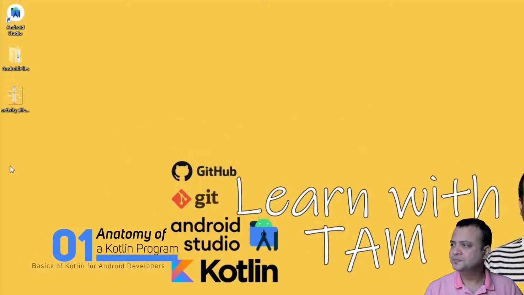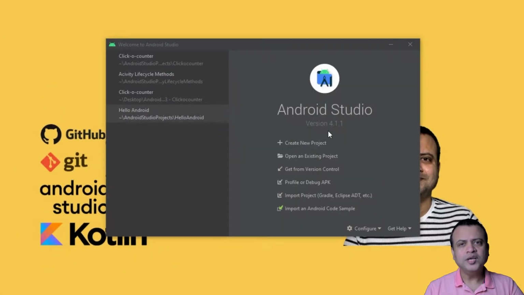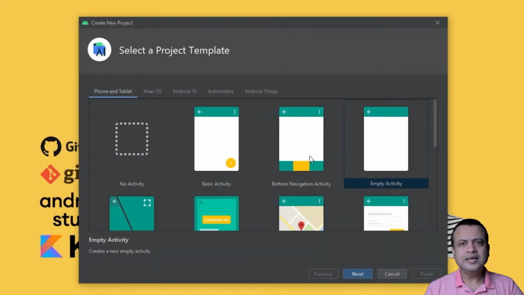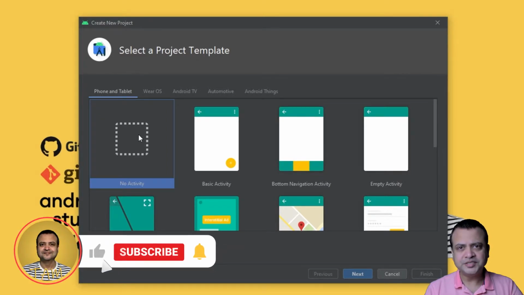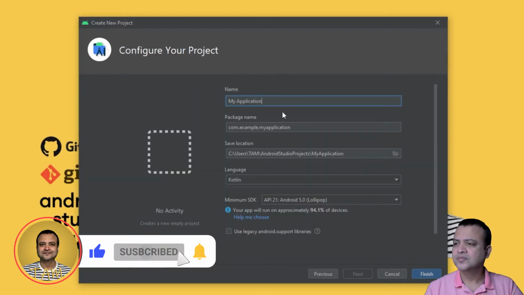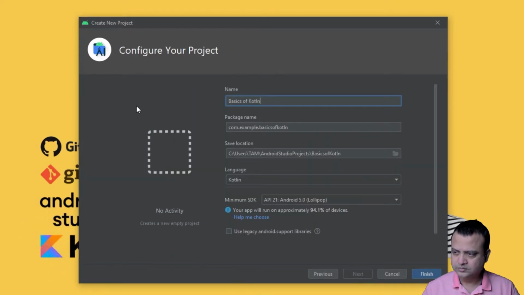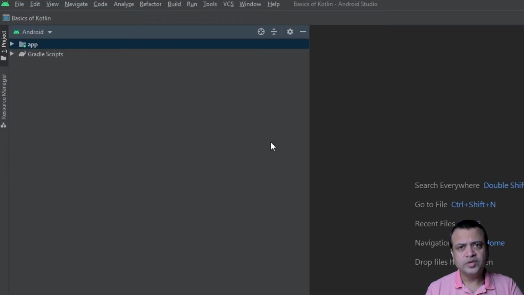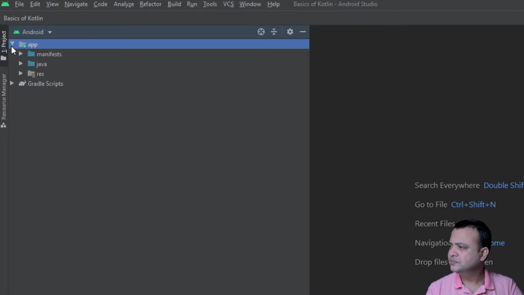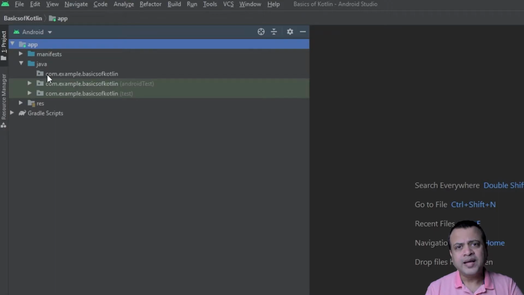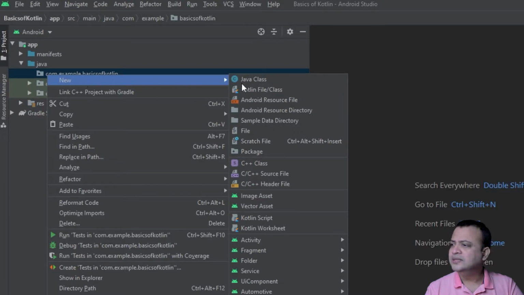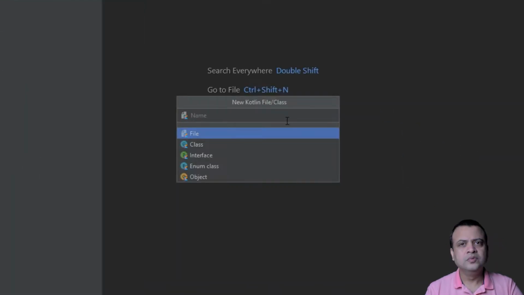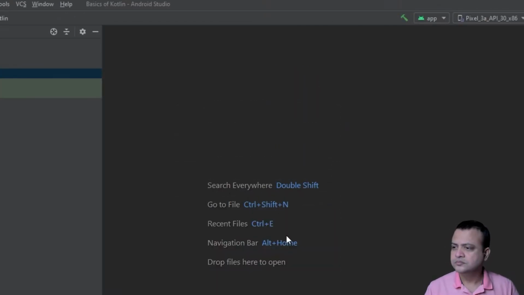Open Android Studio. Now click on Create New Project. Select No Activity. We are selecting No Activity because we are not going to make an Android application in this project. Now click on Next. Name your project and click on Finish. Once your project loads, click on the drop-down next to App. Now click on the drop-down icon next to Java. Now right-click on the package name and select New and then select Kotlin file class. Now give your file a name and press enter.